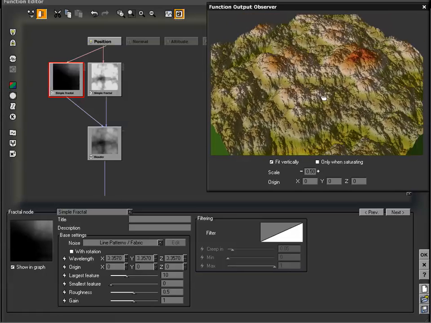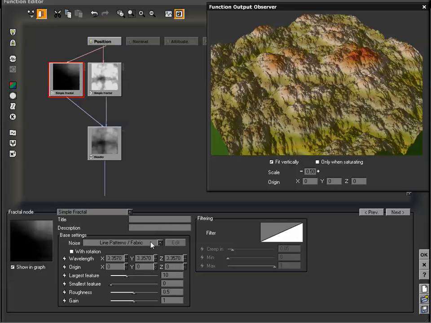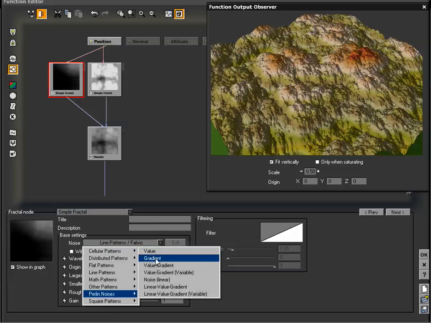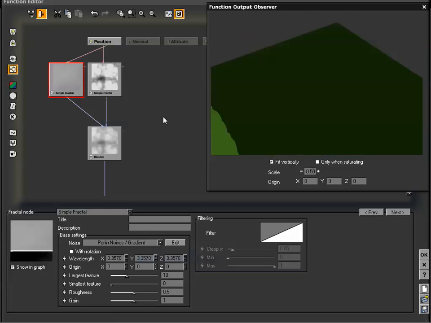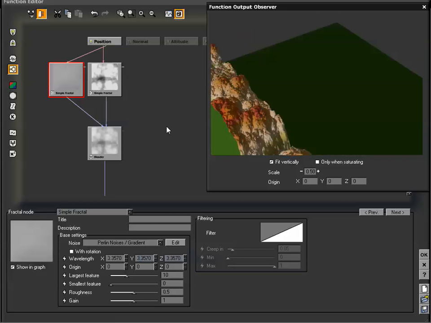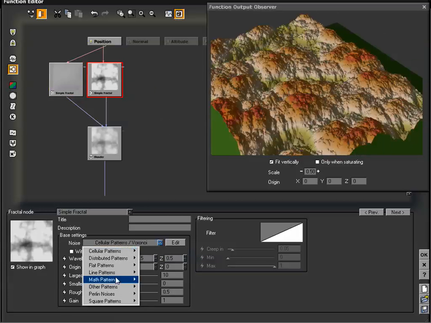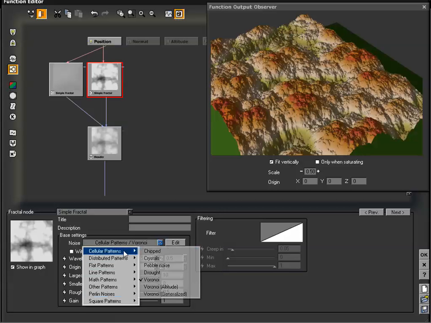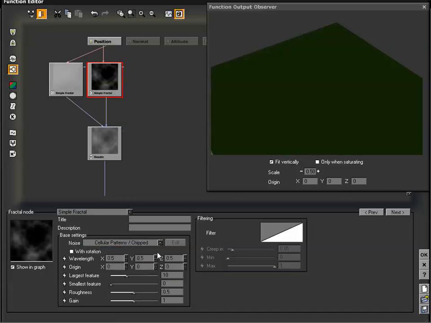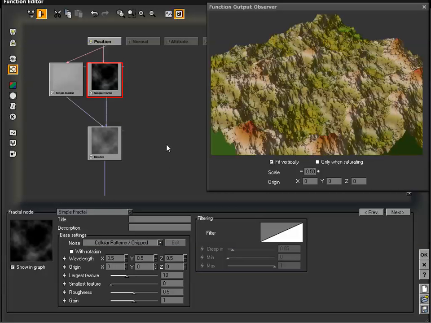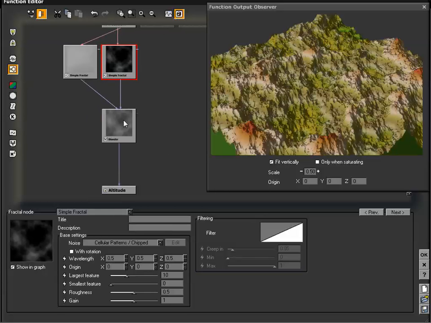But overall, we don't really see a lot of that effect. So I'm going to change this to something we can use. Let's use Perlin Noise's gradient. And then under our simple fractal, I'm going to use something that renders a little bit faster. We're going to use chipped. You can see that showing up.